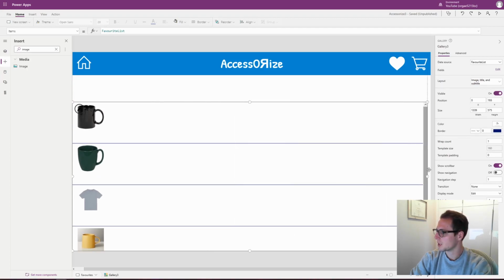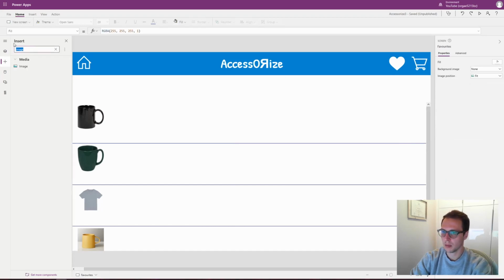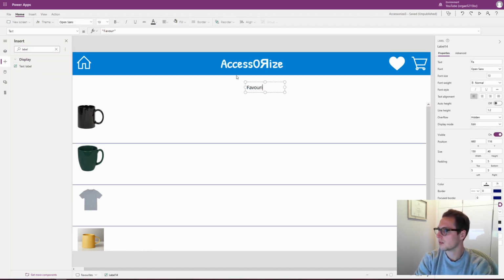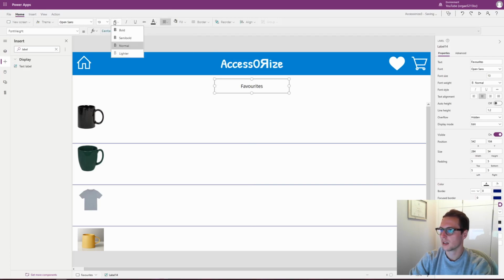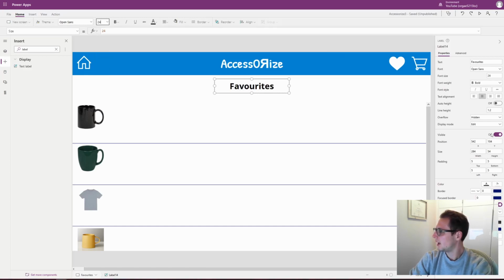Almost full page actually, because what I want to do is add a label in here that just indicates to the user that you're in your favorites. So I'm going to call this favorites. Expand it. Center it. Let's center the text. Bold it. Let's increase the sizing. 24 looks good. And let's change the font color.